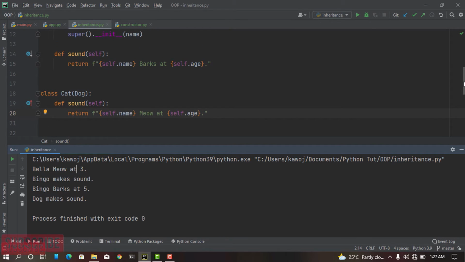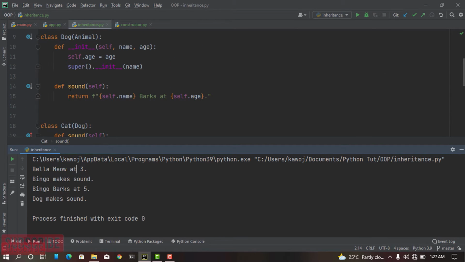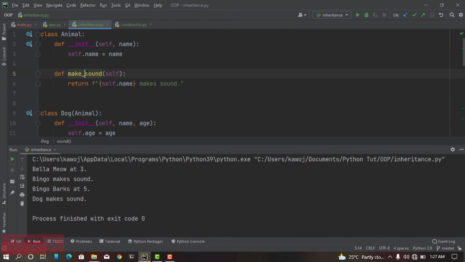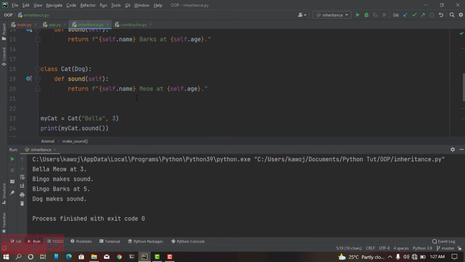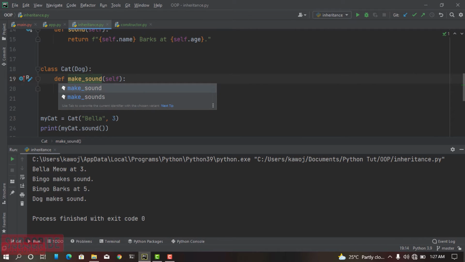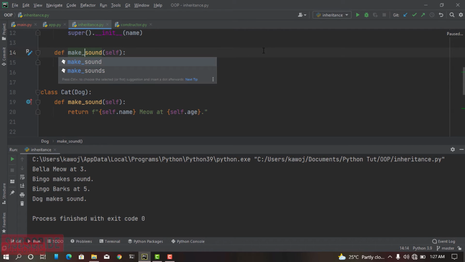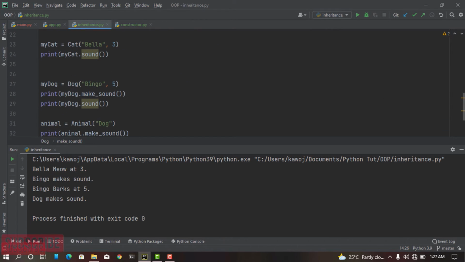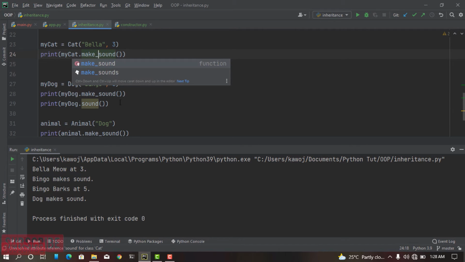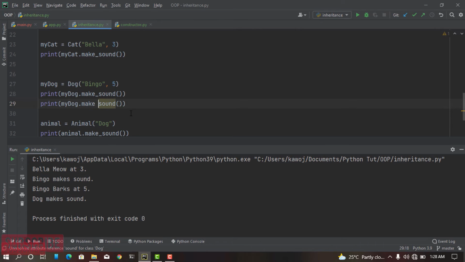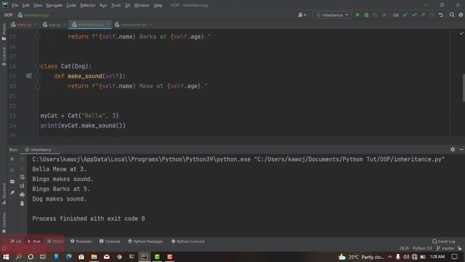Now let me change this sound to make sound. With this animal class we have this make sound. Now let me change all of this to make sound also, and let me show you something. Make sound. Now let's change all of these methods to make sound, and also make sound. Now if I run this code, what do you think the output will be?